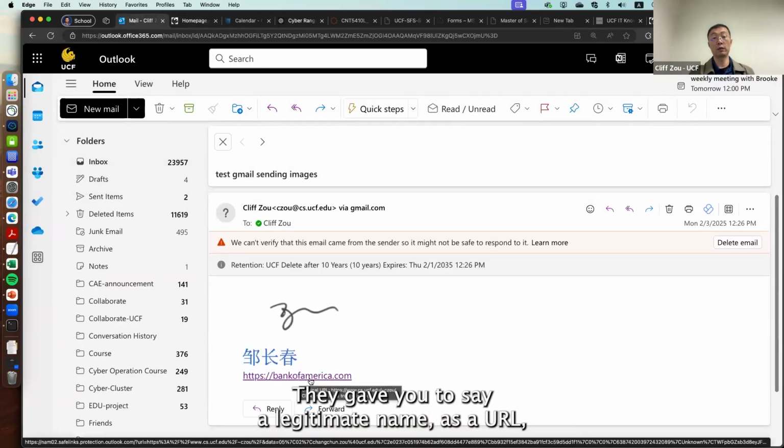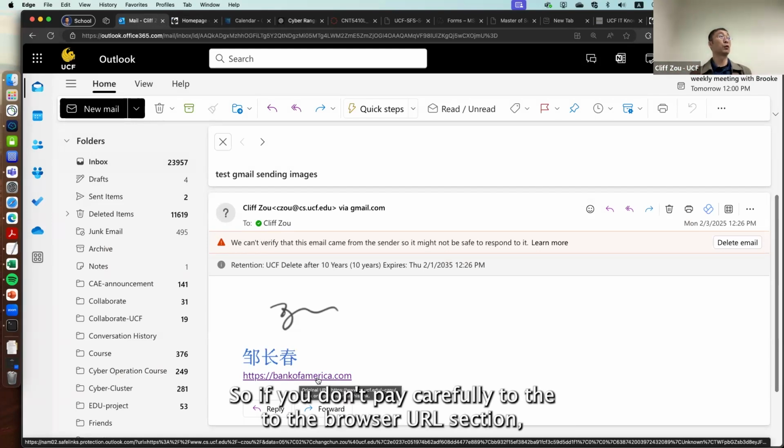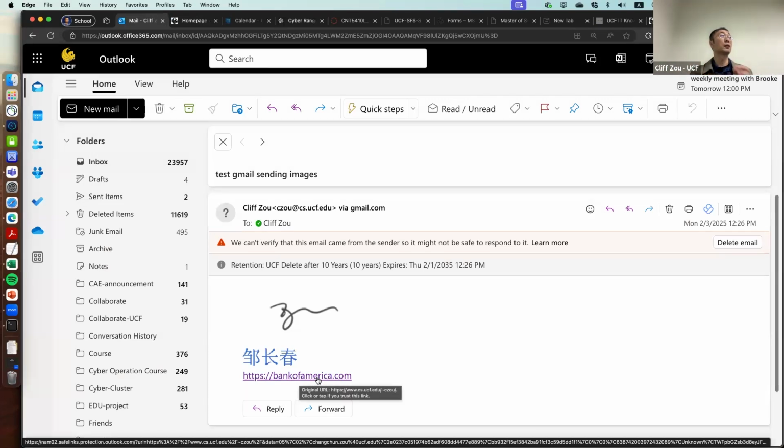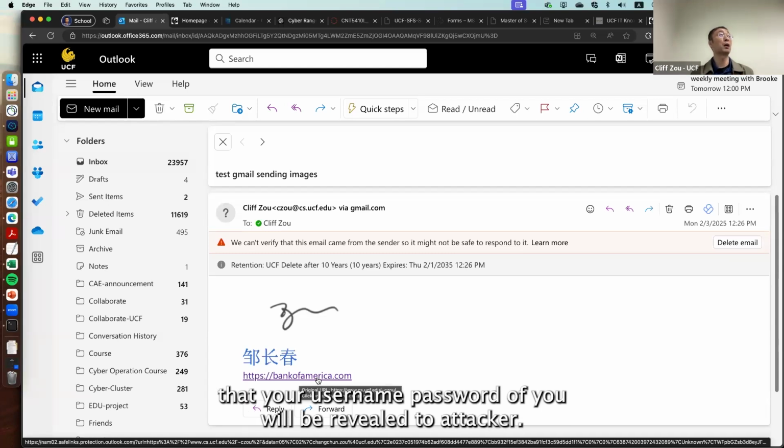They give you, say, a legitimate name as the displayed URL, but they actually let you click and connect to their own web server. But their web server was set up with the same interface as the Bank of America website. So if you don't pay careful attention to the browser's URL section, you may wrongly think that you're connecting to Bank of America, and then when you log in, your username and password will be revealed to the attacker.